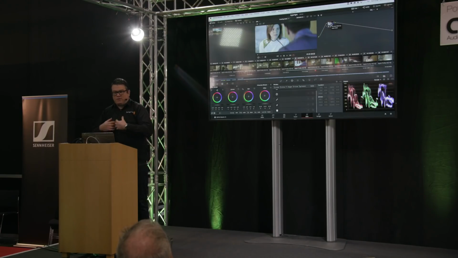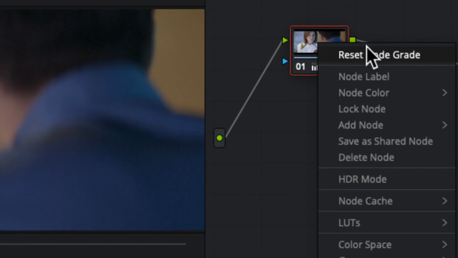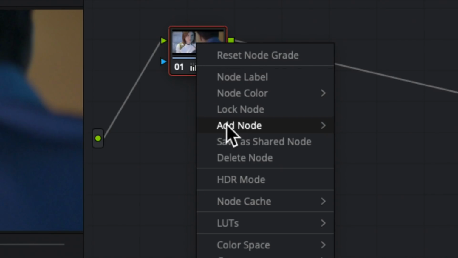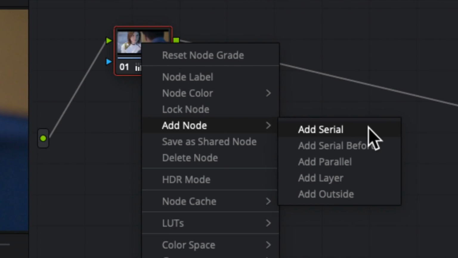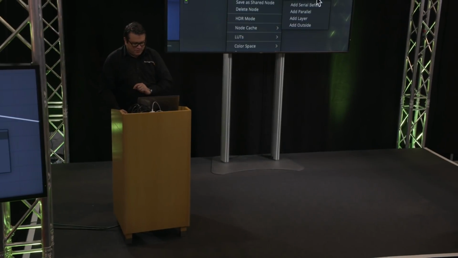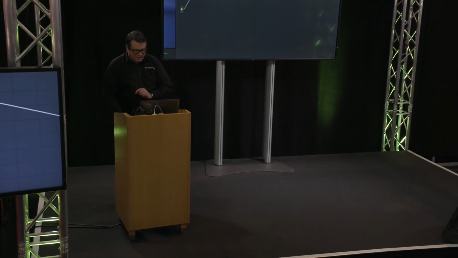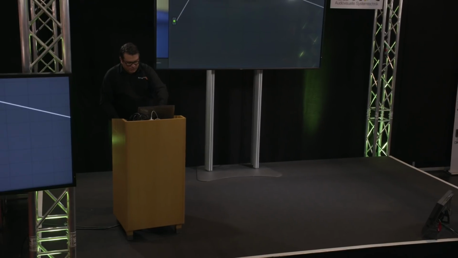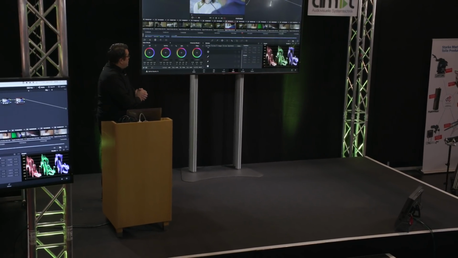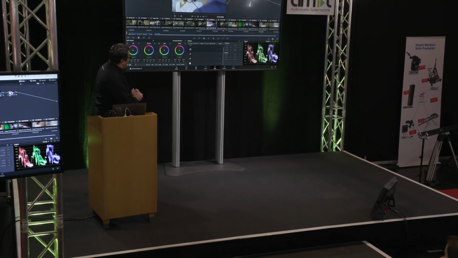So what I want to do now is add another node. So I can right-click on my node in here, and if I say add node, I'm going to add what we call a serial node. And a serial node is just the default node that Resolve uses. And again, we'll come to using another node very shortly. So if I add a serial node in here, now I can actually start to work on this clip further.